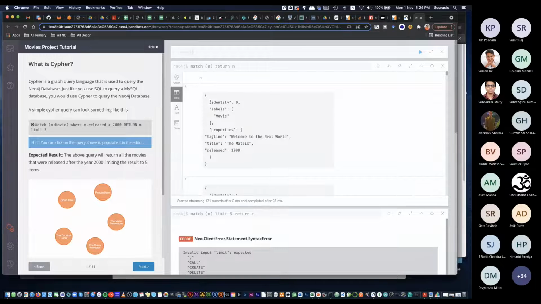So here, say the movie has identity 0. Each movie has an ID. Then there are certain labels associated with the node. For example, if I ask you what this node is, this is a movie node. The label means the type of the node is movie. Then there are certain properties. For example, the movie has a tagline, "Welcome to the real world," the title is The Matrix, and it was released in 1999. So this specifically represents this node.